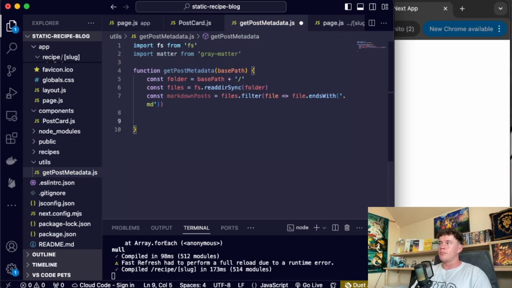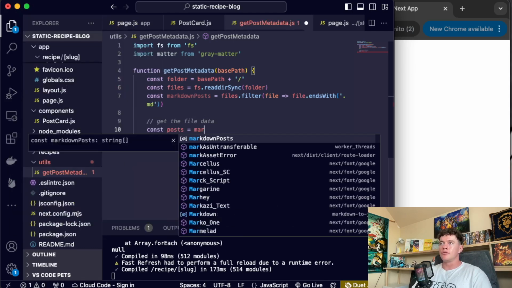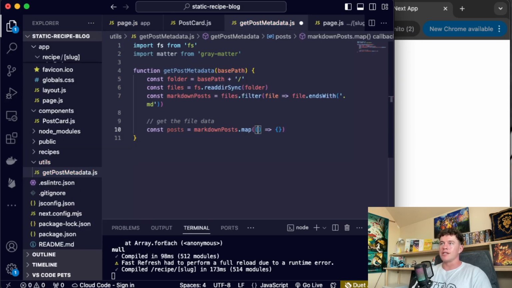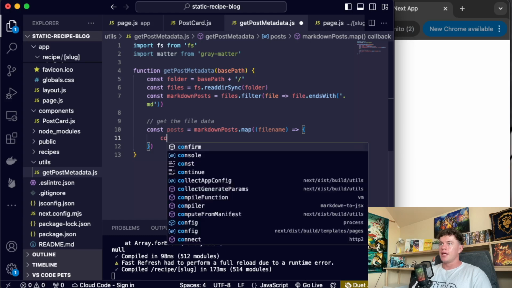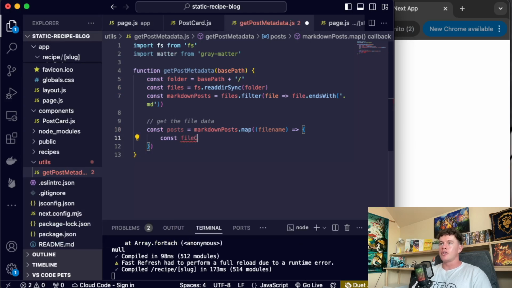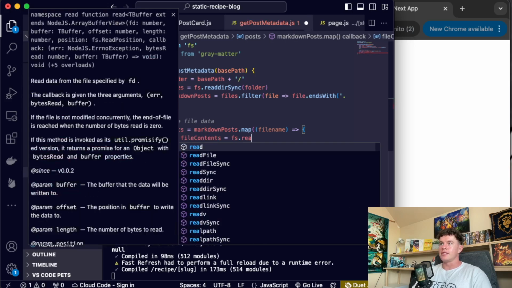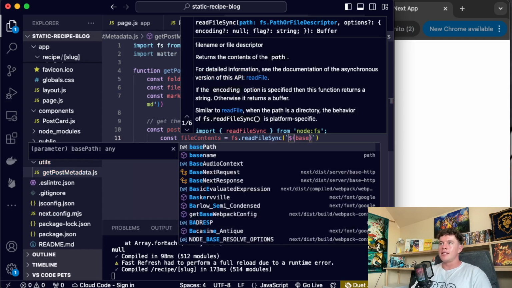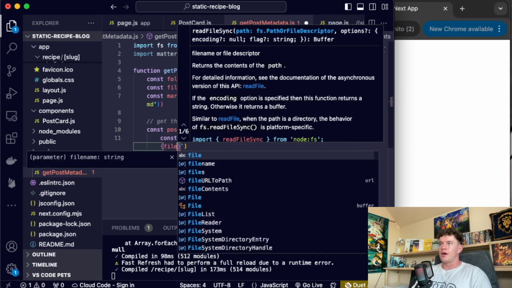So now that we have access to all of the posts, we can get the file data using the gray-matter library. So I'm going to say const posts is equal to all of the Markdown posts, and I'm going to use the map method, where the map method takes an arrow function as an argument. And in here, we're going to get the file name, so that's the name of the file. And now we're going to say const fileContents is equal to filesystem.readFileSync, synchronously. Inside of this, we're going to pass in a template literal string, and that's going to be the base path / the file name.